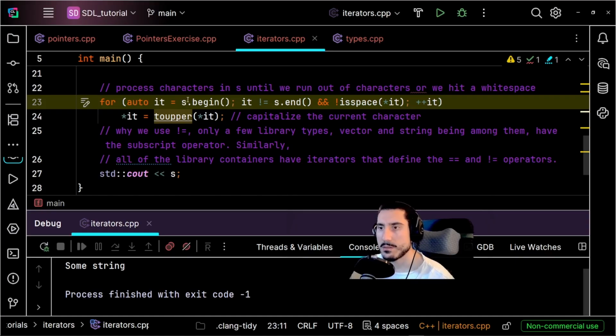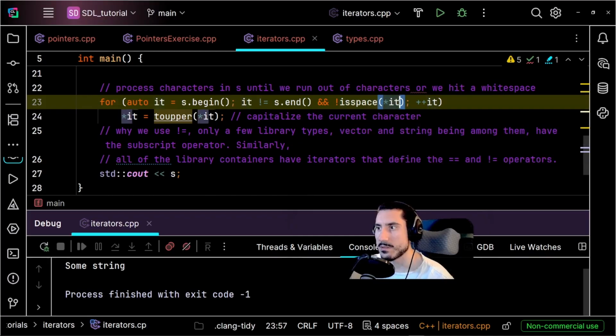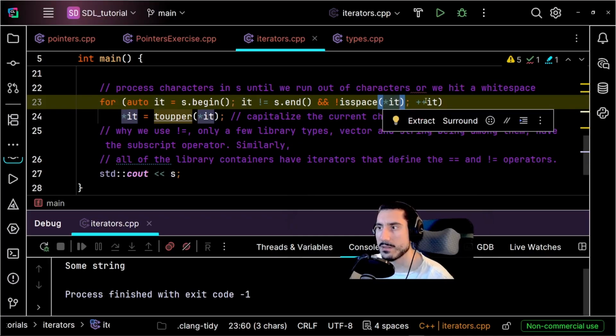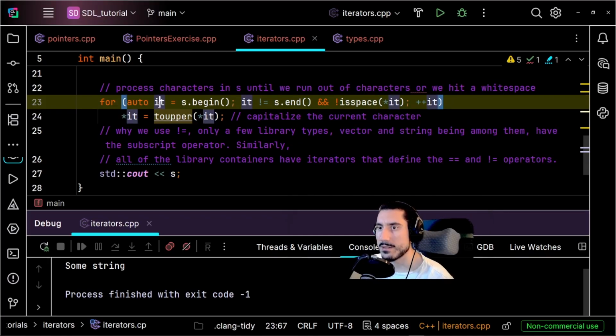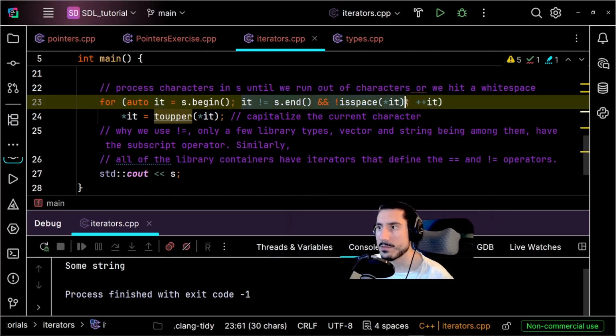And with iterators, you can use a for loop. So you can declare an iterator for the beginning of the string, and you can compare it to the string's end to check that you didn't reach the end. You can also check if it's white space. So if you dereference it, you will get what's inside the string. And then you can increment the iterator. By incrementing the iterator, you go through the whole for loop as long as these conditions are met.